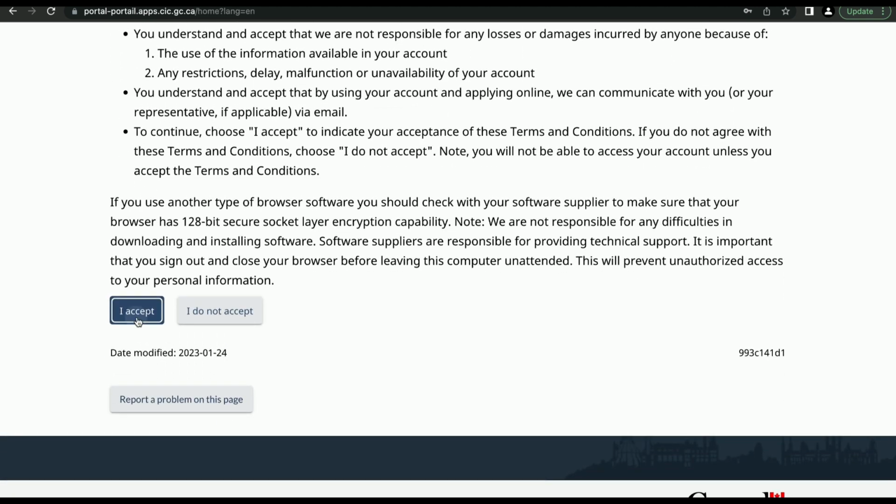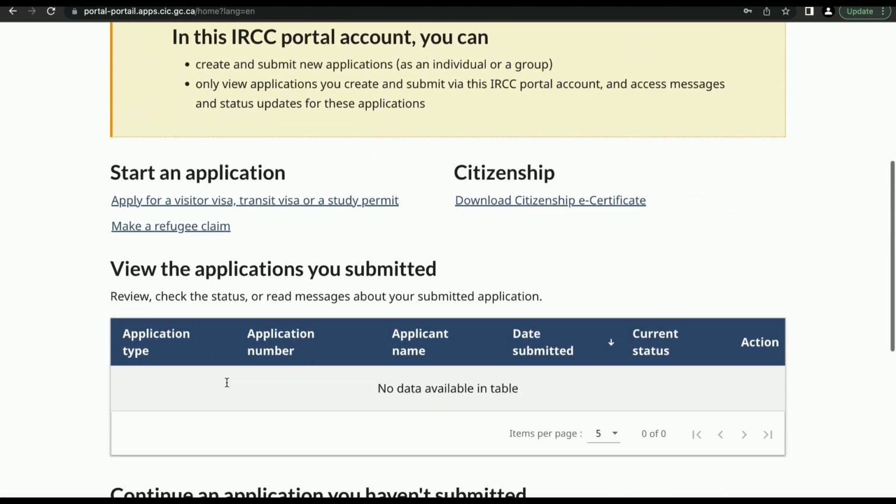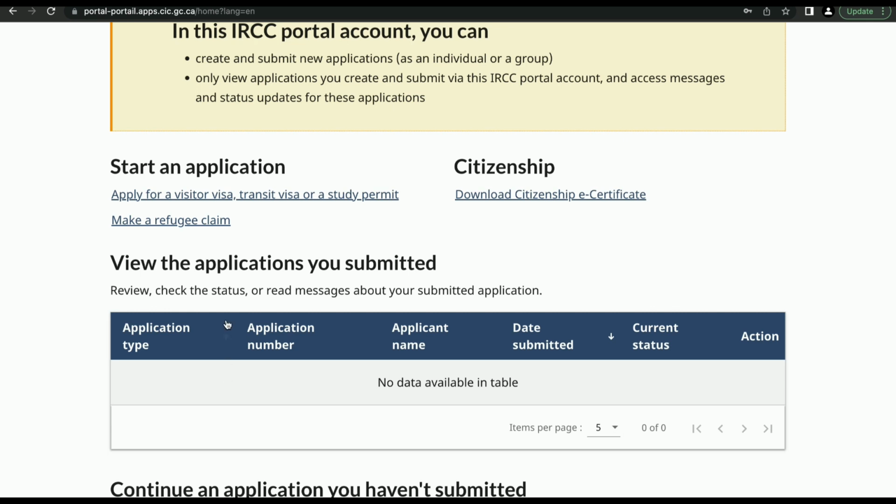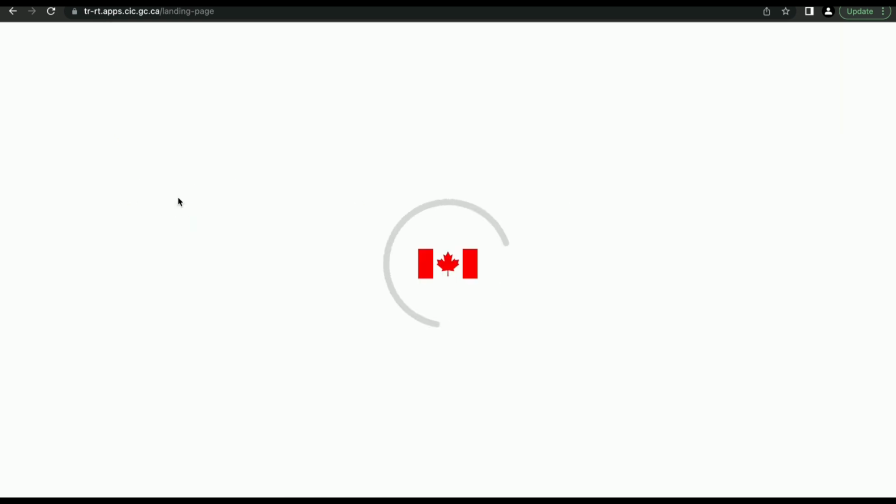Terms and conditions, accept. And now what you have to do over here is apply for a visitor visa, transit visa, or study permit. So we'll apply for a visitor visa.